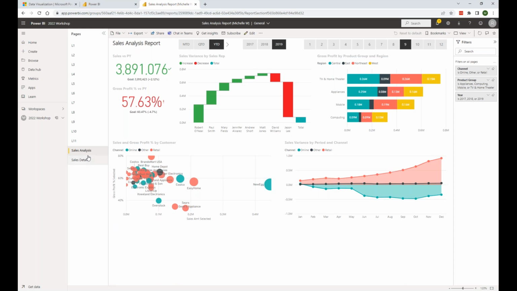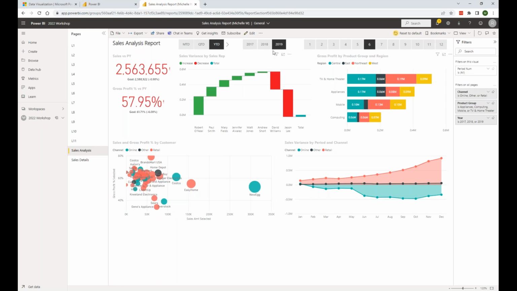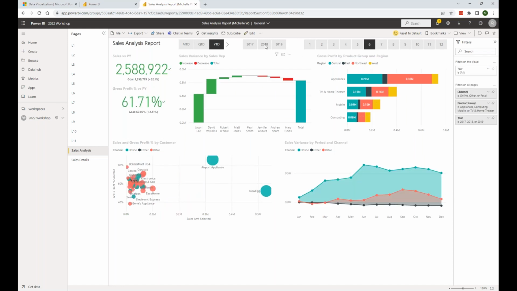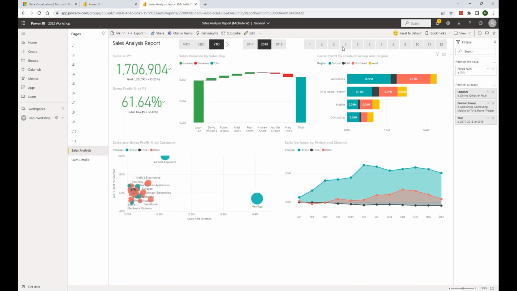So in here, the sales analysis report is just a sneak peek of what we're going to build during our session today. Again, you'll see it's very similar to what we saw when I was in that app. We have a title for the report. We have what they call slicers across the top. These slicers are a little different than what we just saw in the sample app. These are what they call buttons. So if I want to change my period, I just click on period 6, or I change it to 2018 by clicking on that button. That's how I can change my filter criteria, as opposed to having a drop-down list of values.